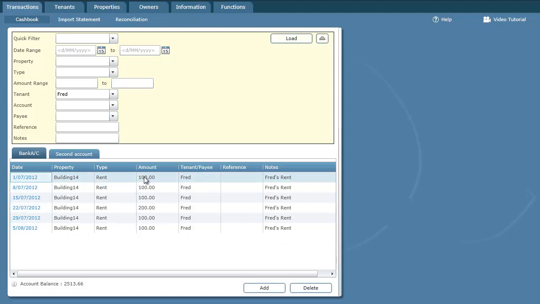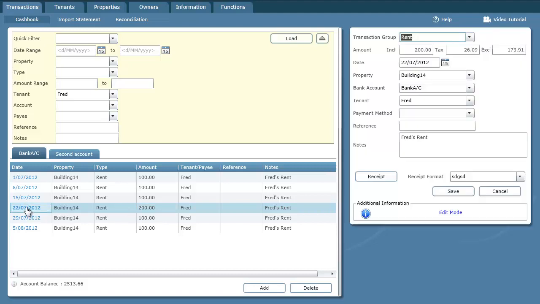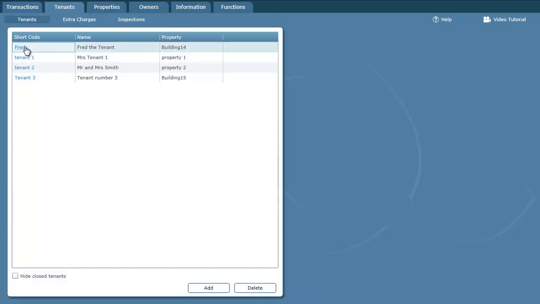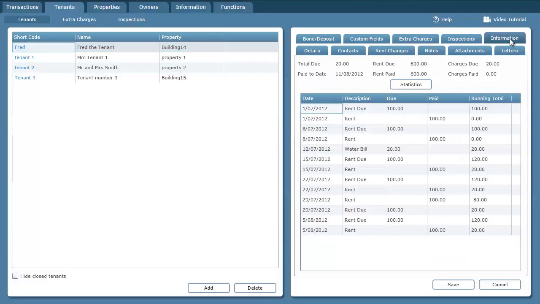Another thing I've noticed down here, all the amounts are 100 except for this one, which is 200. Maybe I typed the wrong number when I entered that transaction. So if it's not correct, check the bank statement. If it's not correct, I can come in here and I can change it. That looks better. Now if I go back to my tenant details screen for that same tenant, go to the information again, and this number has changed again. So these numbers have changed, the paid column has changed, these are exactly the same as what's entered in the cash book. So that's how we fix up our rent arrears.